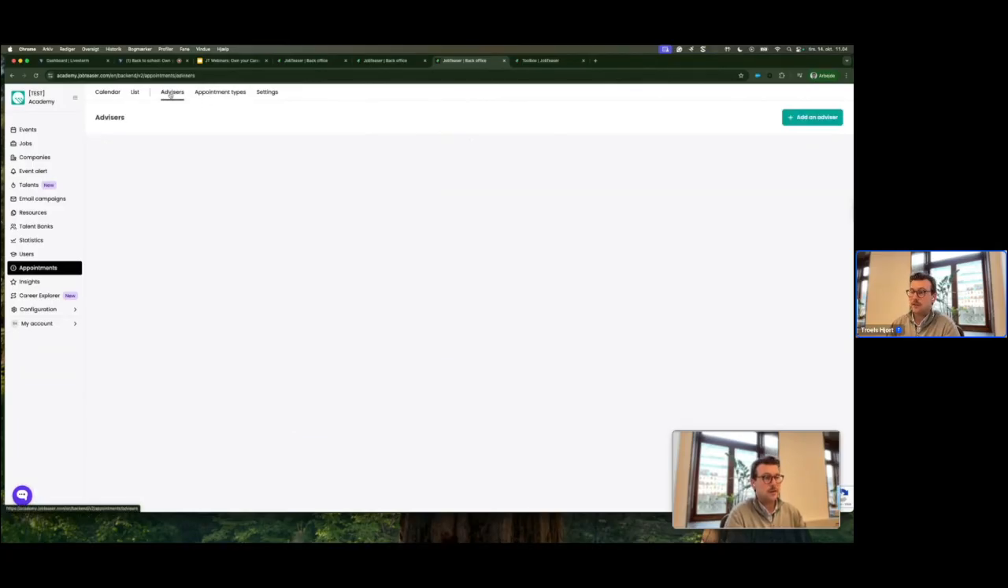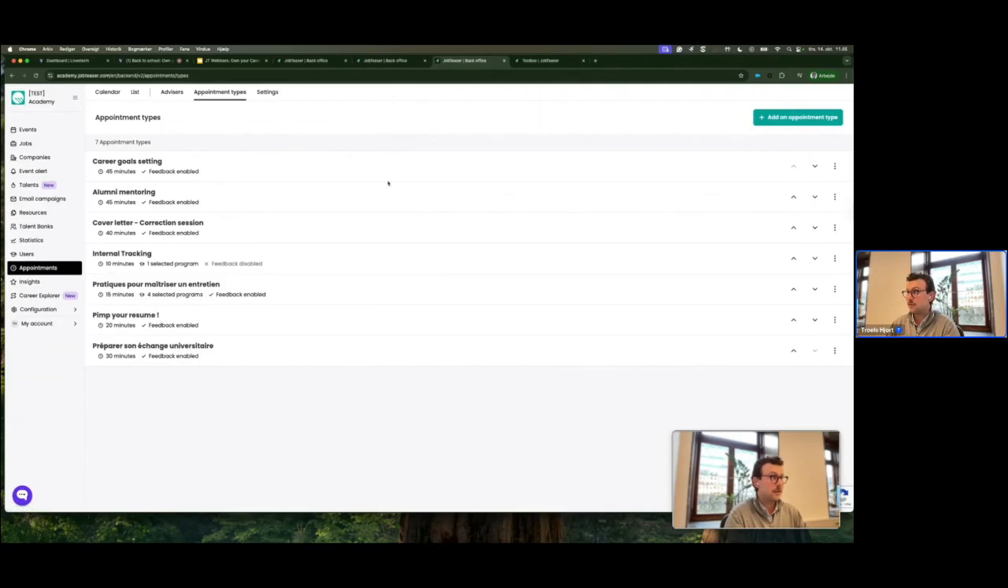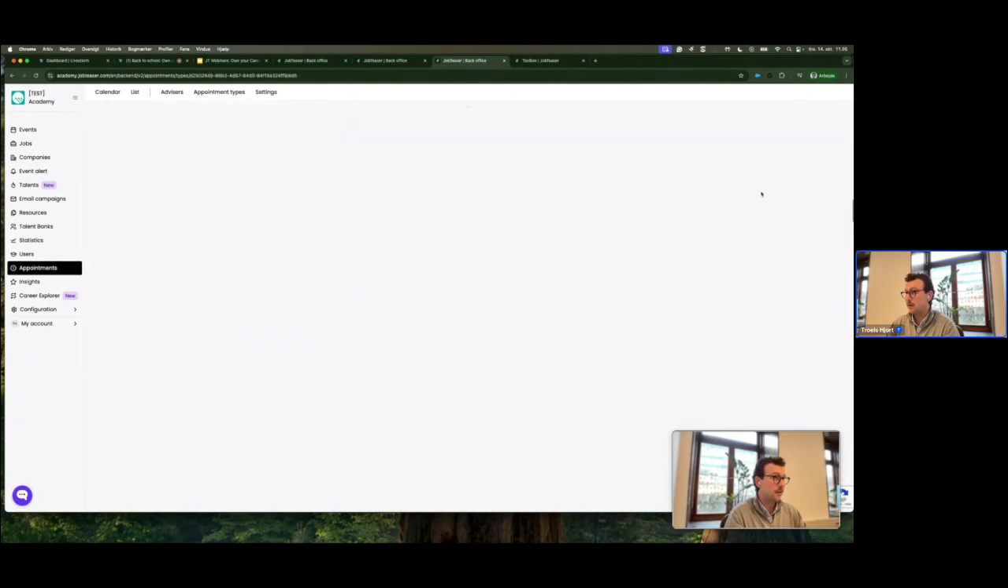You can manage the advisors, so you can add them simply by pressing add an advisor. And you can dedicate the appointment types to specific counselors or advisors simply by pressing the 3 buttons over here.